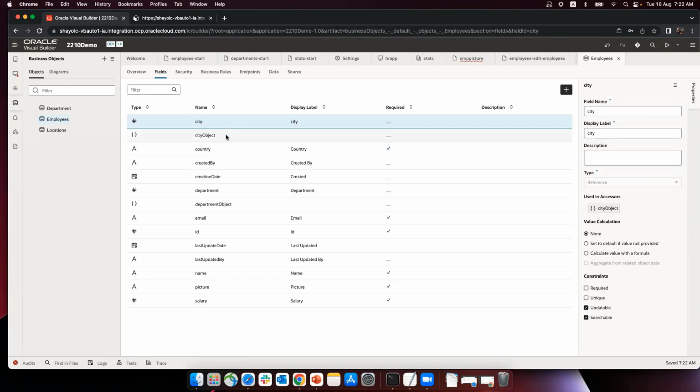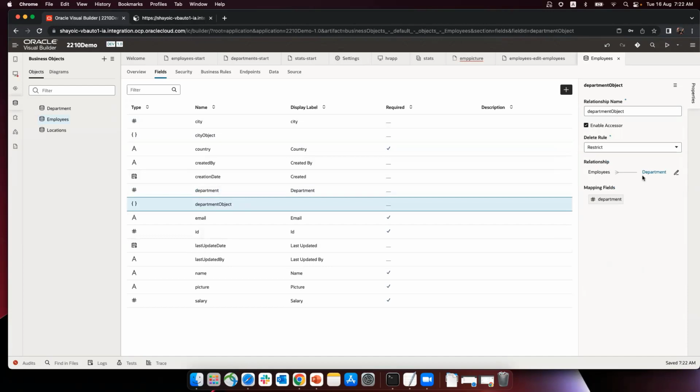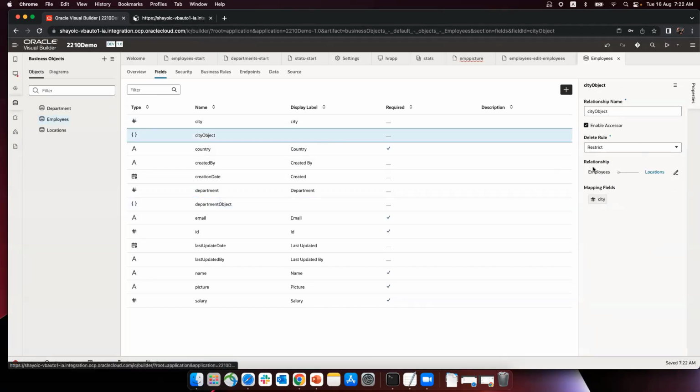But the other thing that you see here is this city object, which is actually the accessor. Similarly, you see here the department name and the department accessor. And this is, again, a way for you to see the relationship between the field and the table and the other table. Okay, so now you have department to employees over here, and you have locations and employees. You can then define whether this accessor is enabled, how to handle delete cases. So for example, if I delete a location, whether I delete all the employees in that location, things like that.